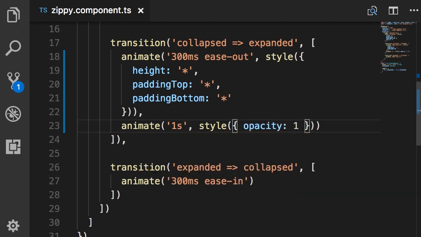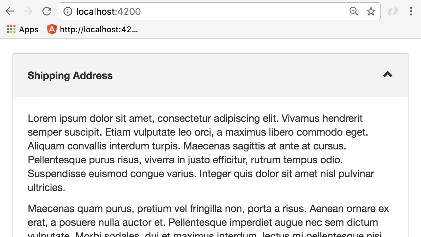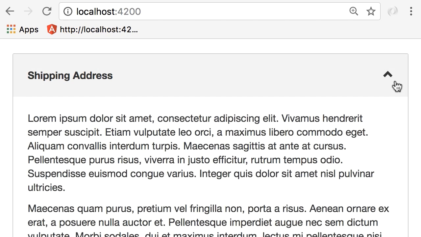Now let's look at the result. See what happens. I think that's a lot nicer. One more time. So the zippy expands first, and then the text fades in.